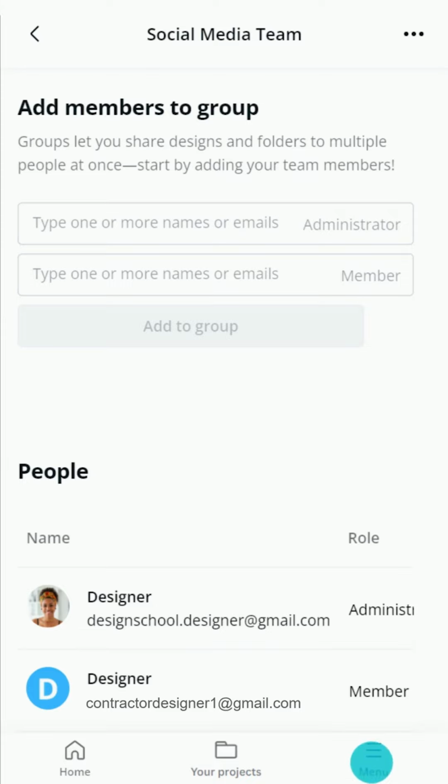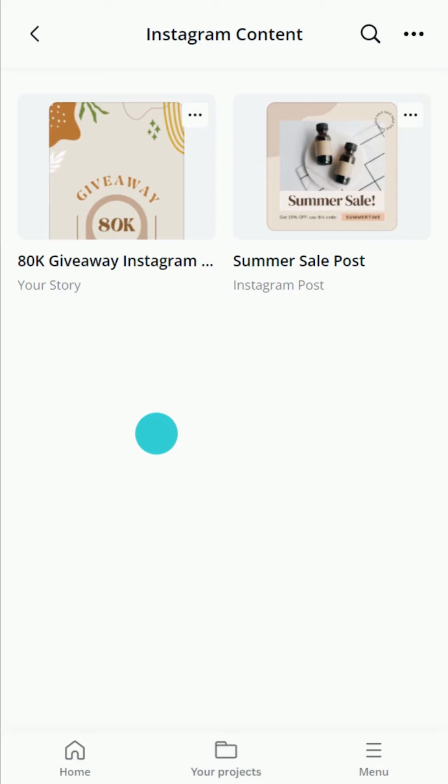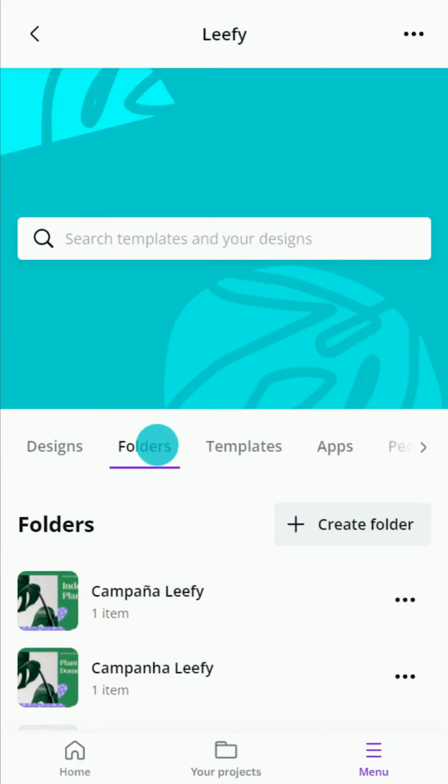The ability to organize and share your work is one of Canva's superpowers. Optimize your creative workflow with Canva's folders, teams, and groups.